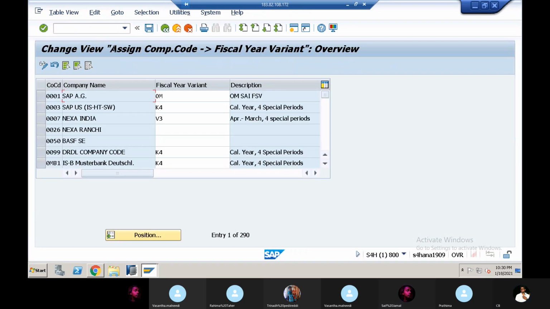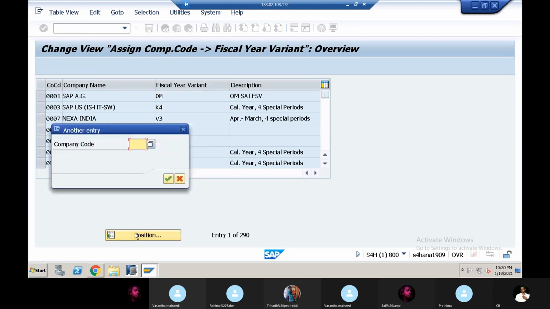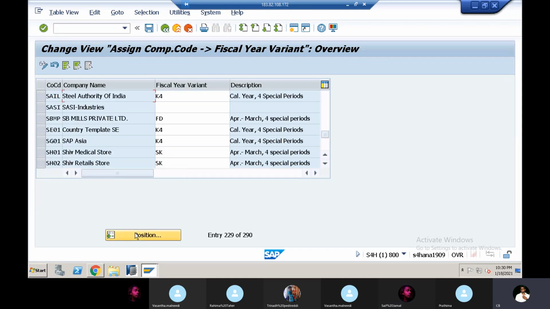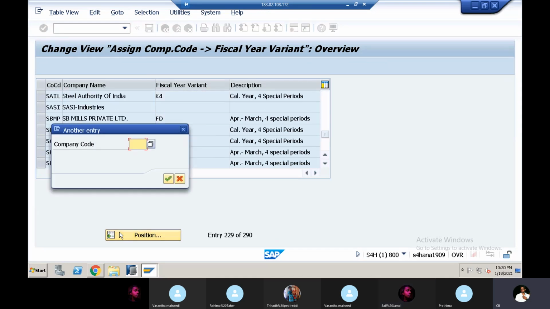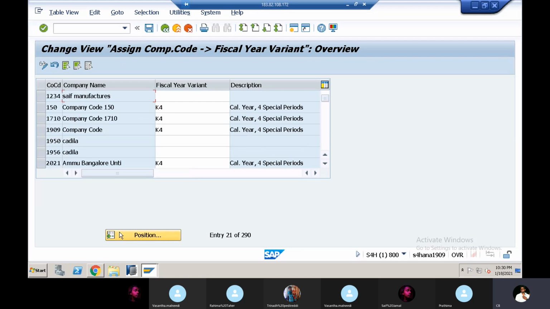OB37. Just go to position, company code. It's not saved, okay. It's 1, 2, 3, 4. Give your fiscal year variant. See position. Once we are assigning anything, what is the fiscal year variant? You are forgetting everything. Save. Control S.